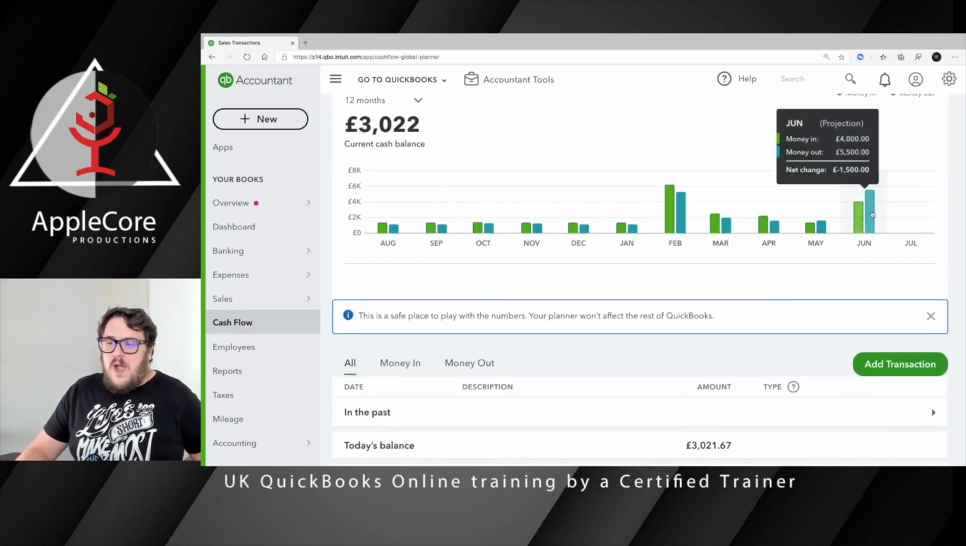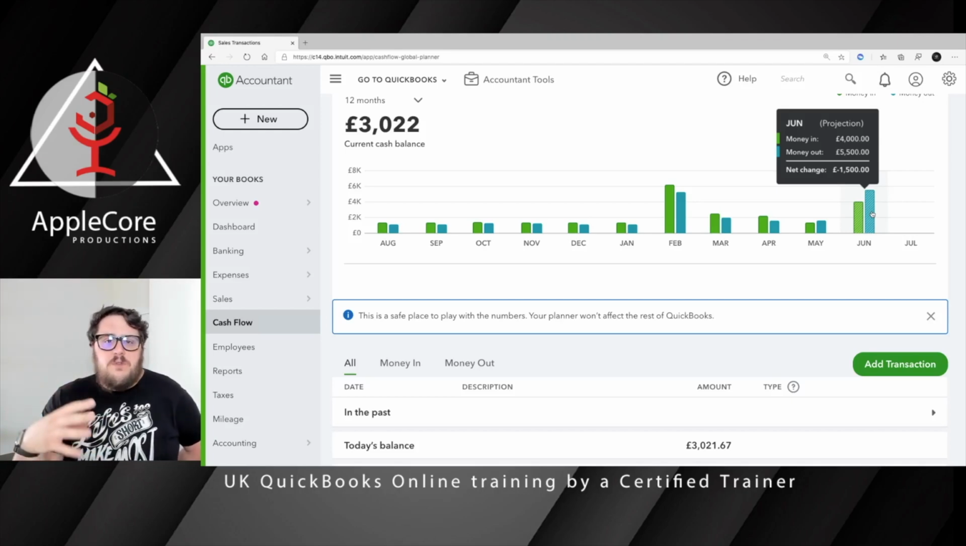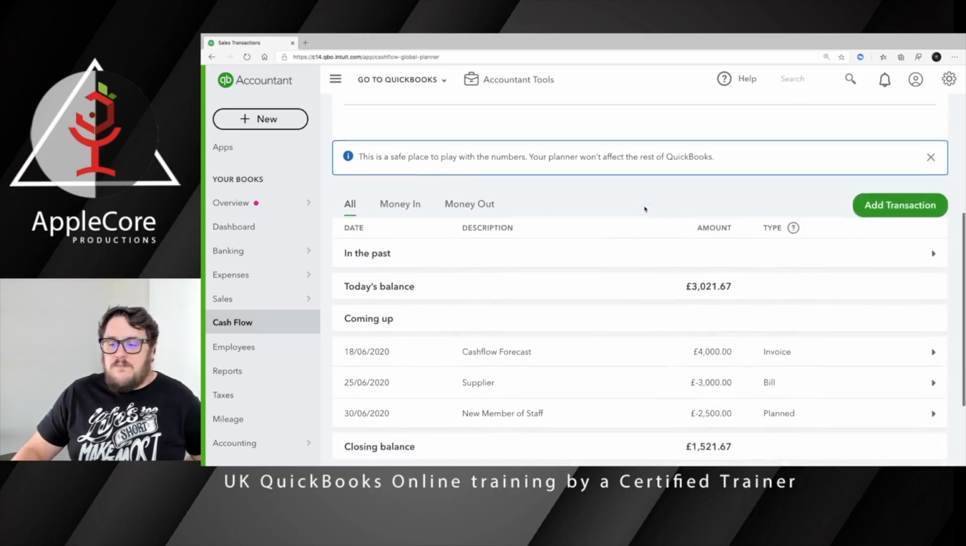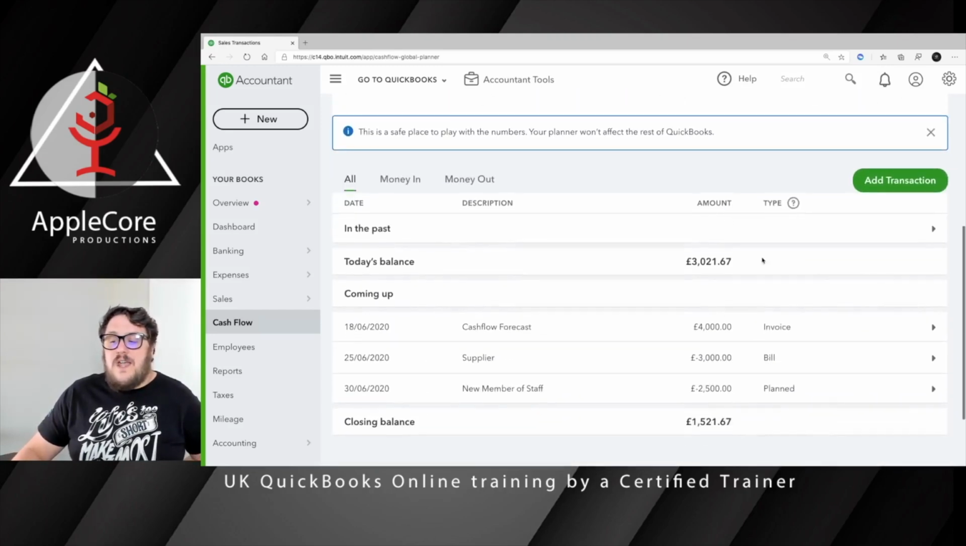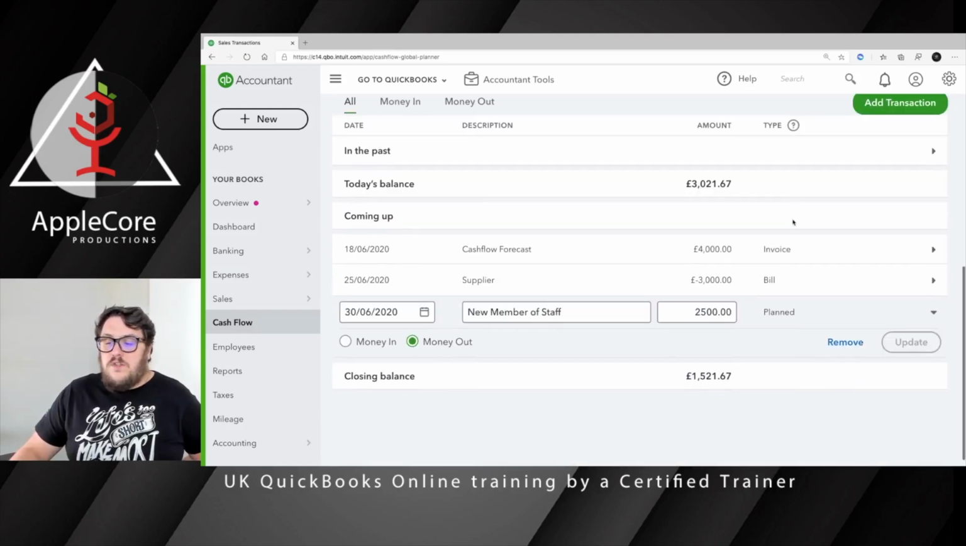So now we've got a projection where our money in is still 4,000 based on that sales invoice that we put in there. Our money out has been created by that bill that we put in for £3,000, and then our new member of staff, which is classed as a planned event, is for £2,500.